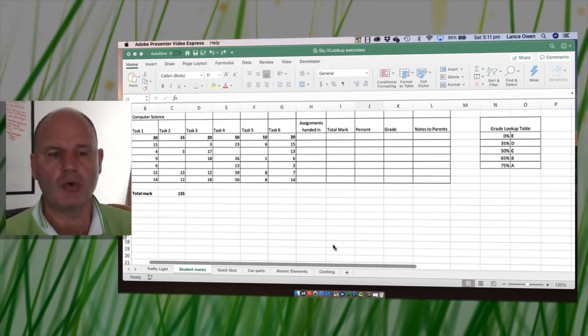You're going to find this exercise in the work booklet called Student Vlookup Exercises. The student marks is the spreadsheet in front of you, and you can see that we have several columns to fill. We're going to be using different functions such as count, sum and Vlookup, and we'll also be needing to format some cells to percentage. So let's get started.